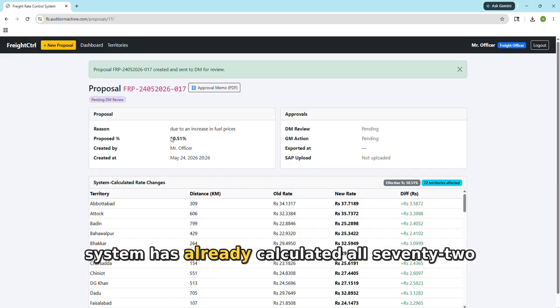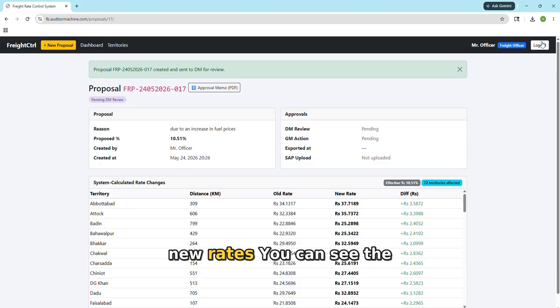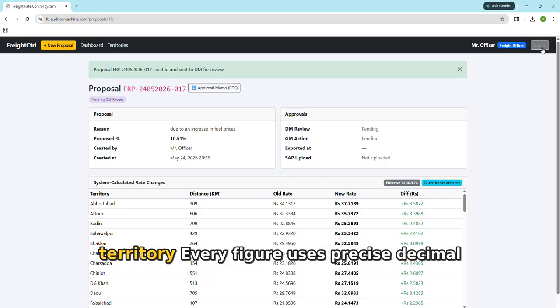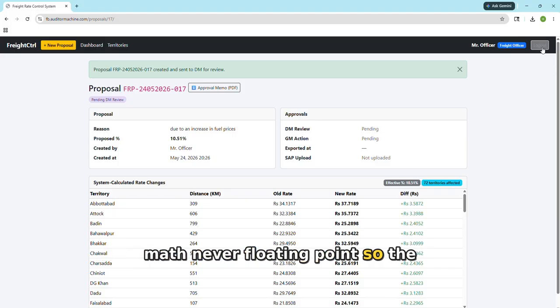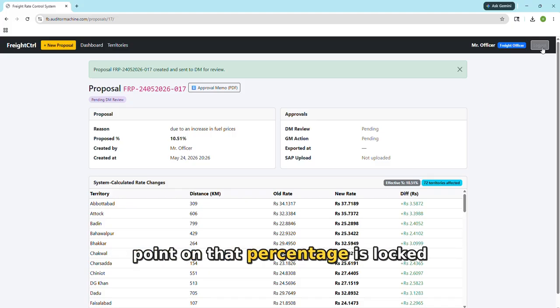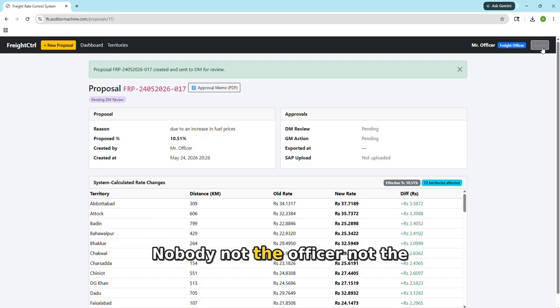The system has already calculated all 72 new rates. You can see the old rate, the new rate, and the exact rupee difference for every territory. Every figure uses precise decimal math, never floating point, so the numbers always reconcile. And from this point on, that percentage is locked. Nobody, not the officer, not the DM, not the GM, can change the number on its way to SAP. That is the core control.